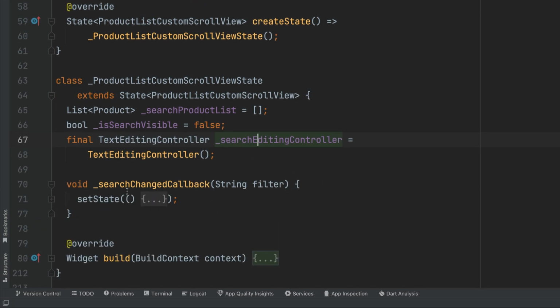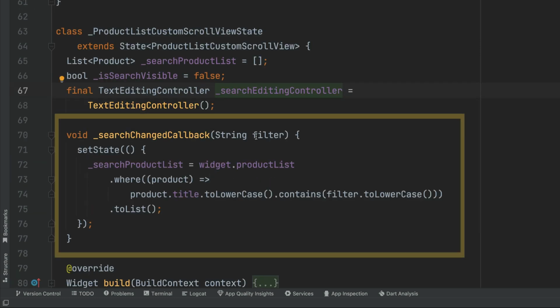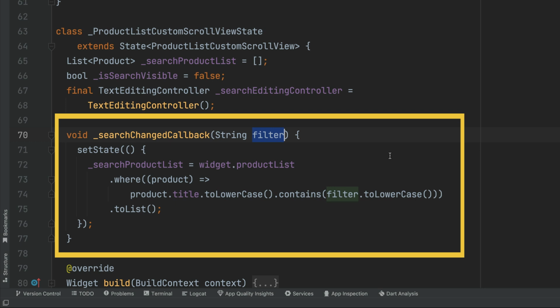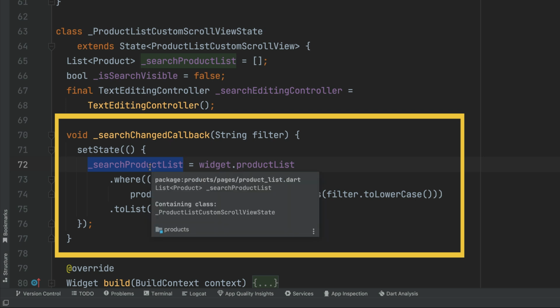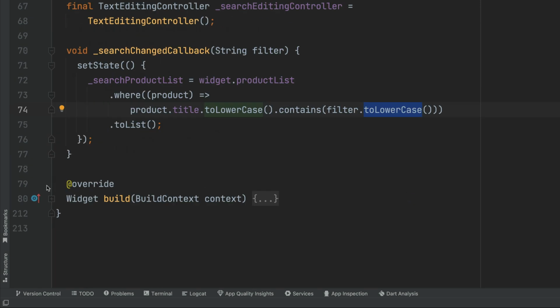And then we have a method, right? Where we have a set state. What does the method do? So if we are searching, we pass the filter. So in other words, the letters that the user is typing in, and we say, okay, the search product list equals the current product list, the whole list that we got back. And we're going to say where the product title, right, contains the filter that is being passed in. And we do everything to lowercase so that we match everything correctly.